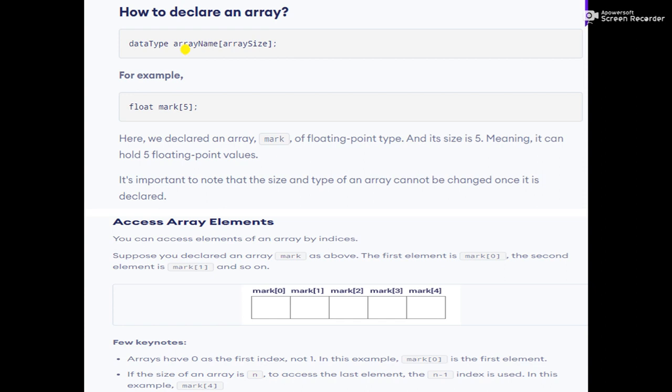Then we have the size of the array. As we have seen, the size of the array indicates how many elements it is going to store. If the size of the array is 1, it is going to store 1 value. If the size of the array is 10, it is going to store 10 values in the array. So declaration of the array requires three things. Here also we are going to discuss an example, and then a program based on that example.